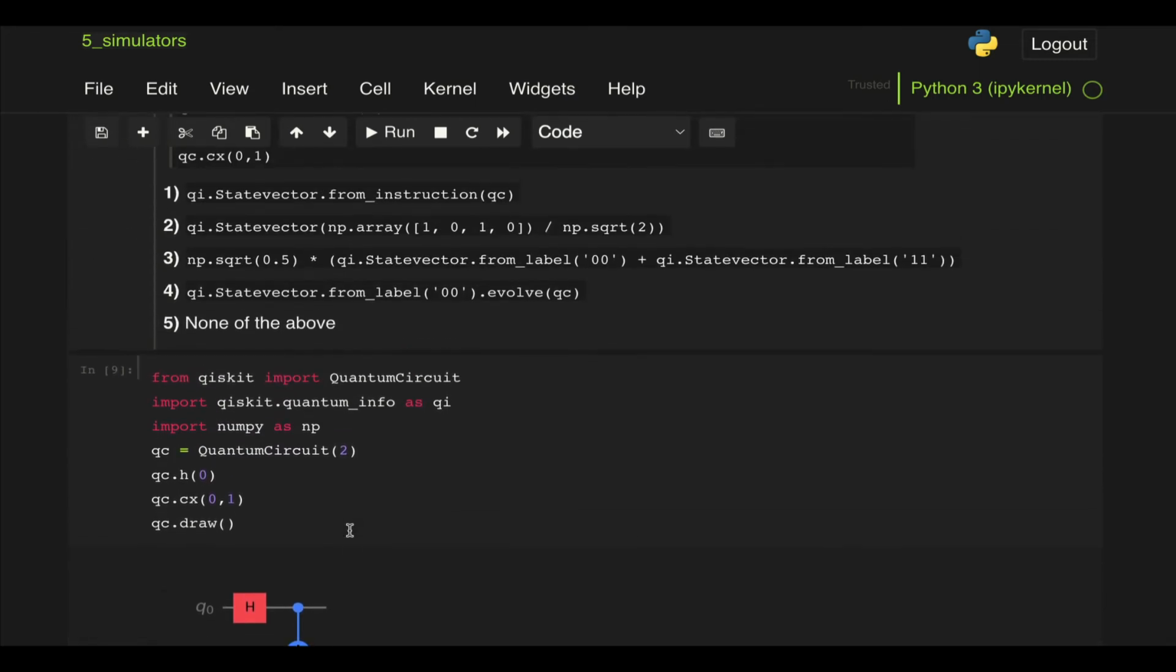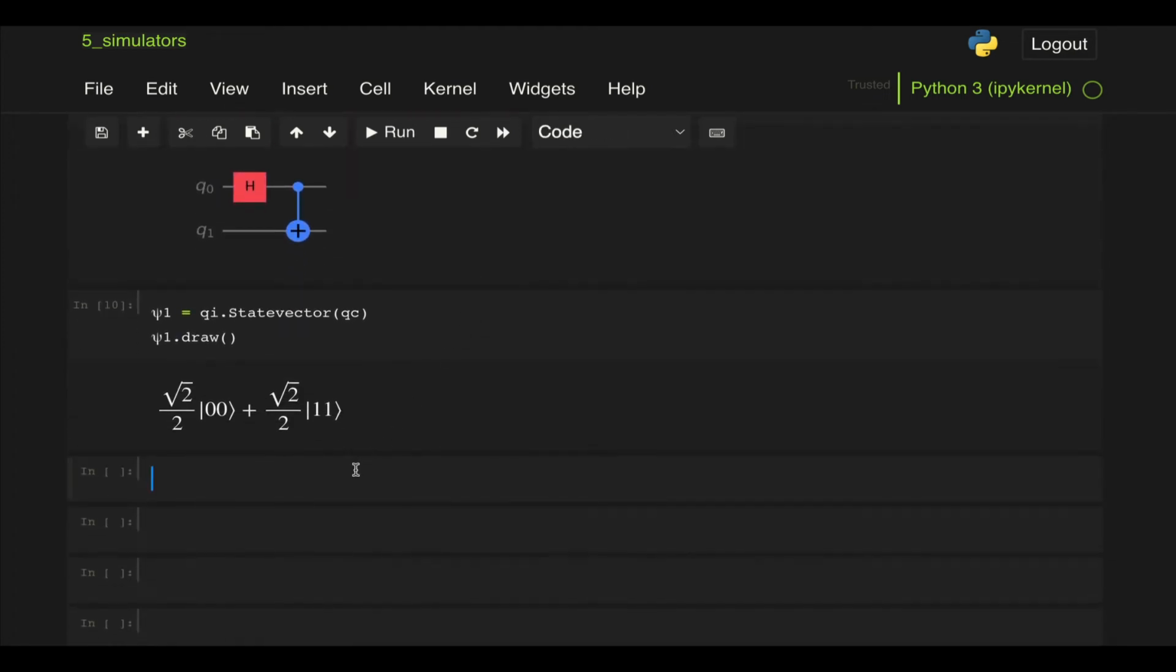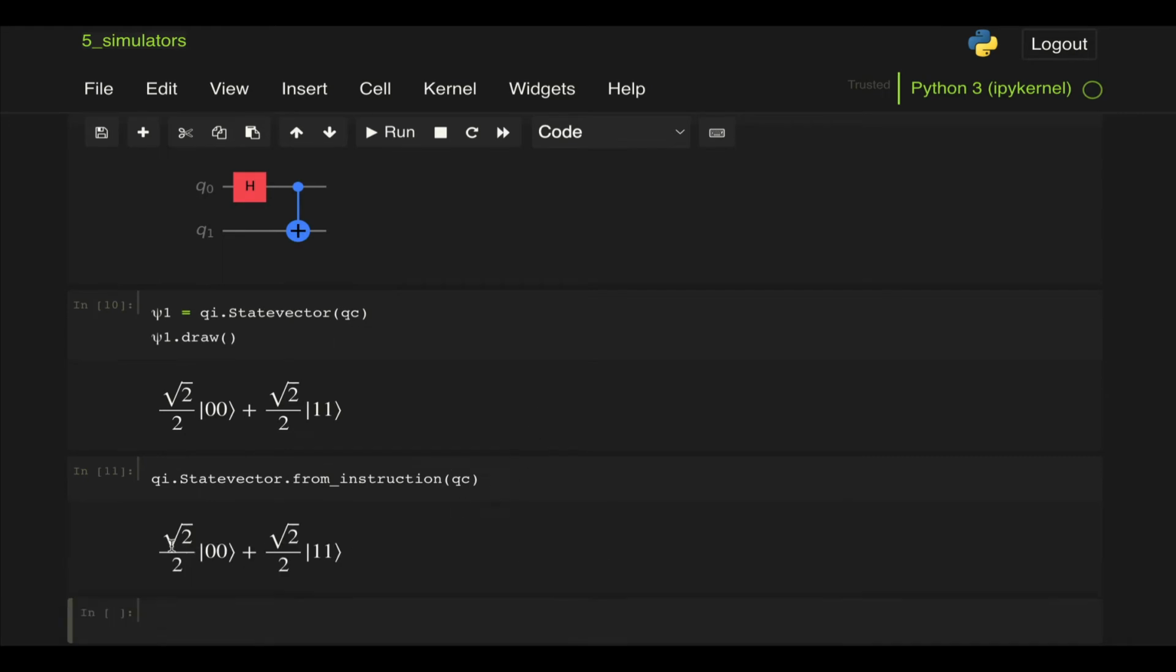So now let's look at our options here. Option 1 is this line of code, so let's just copy it and paste it down here and see what we get. And we can see we get the exact same result, and that's because this from_instruction method does the same thing as just passing the quantum circuit in Statevector. If you're passing a quantum circuit, what it's actually doing is running the same type of code that it will run if you use the from_instruction method. So we're getting the same result here.